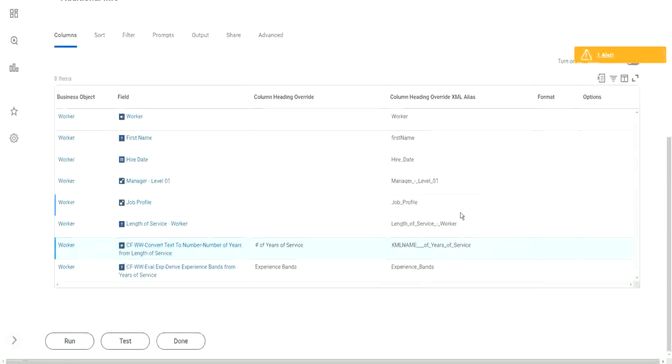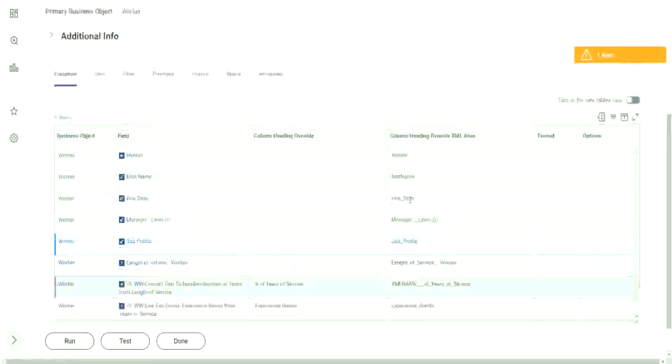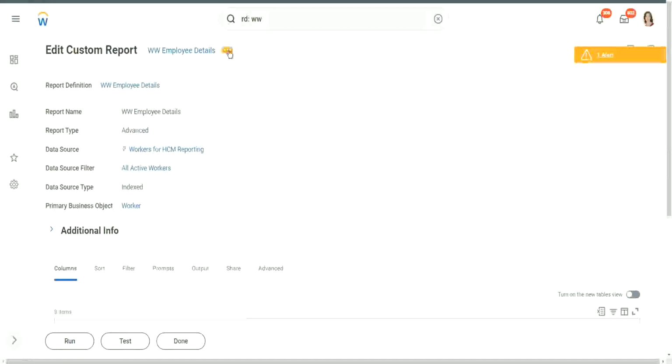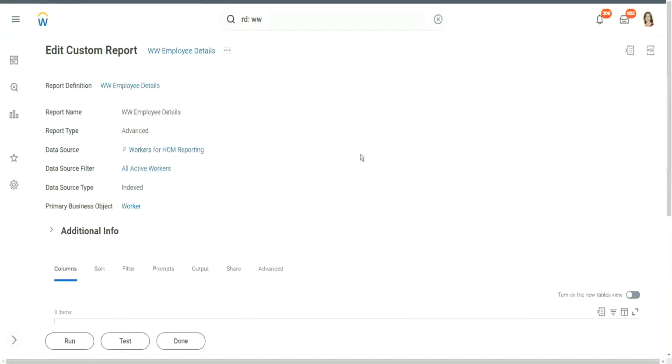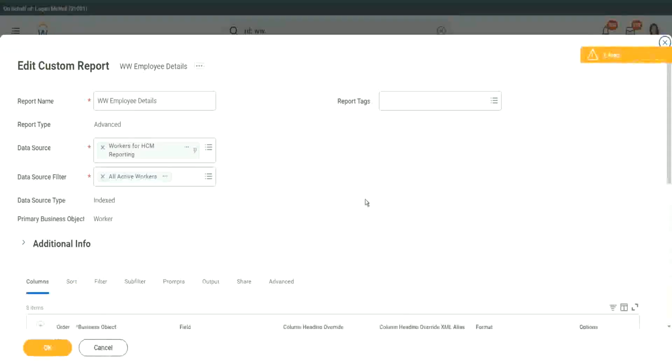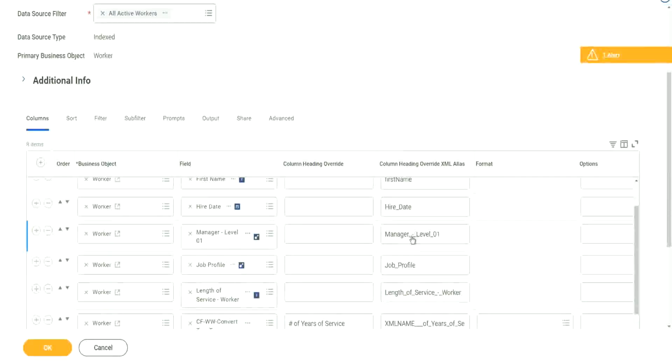Shall we change these a little bit to make it more readable? Right, we may do that, so we can go to the related actions, custom report and edit. Remember, column heading overrides can be anything. This is a bit like dirty underscore, hash underscore. So let me just make it length underscore of service worker again.